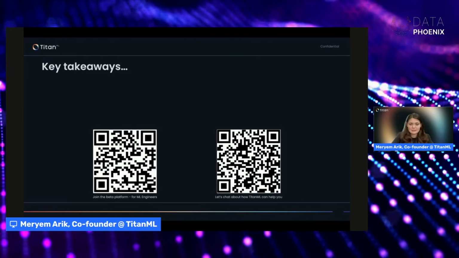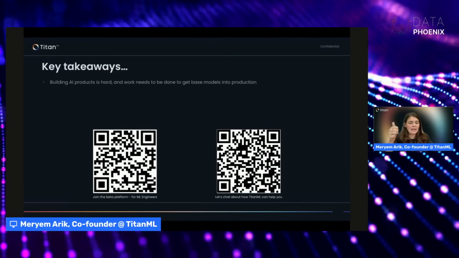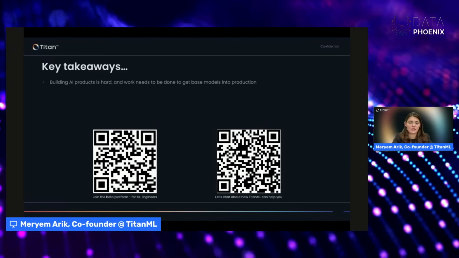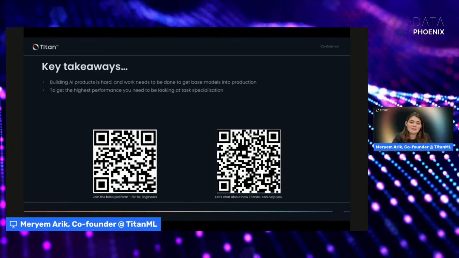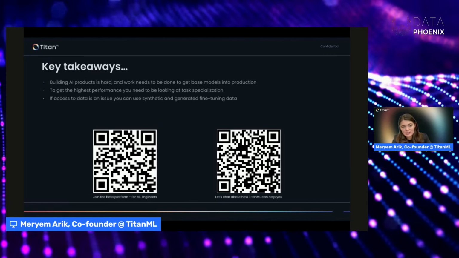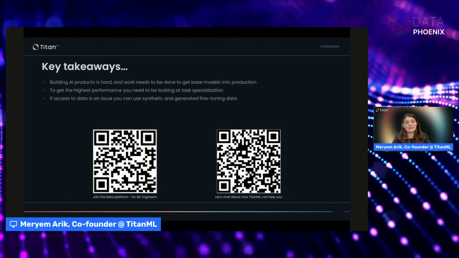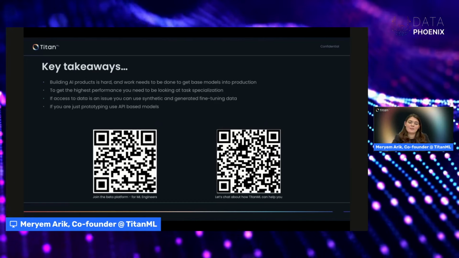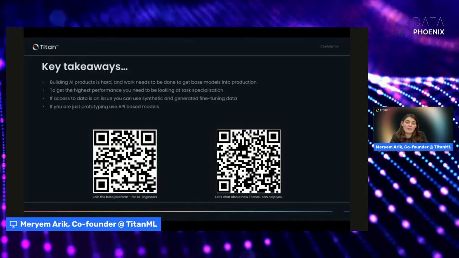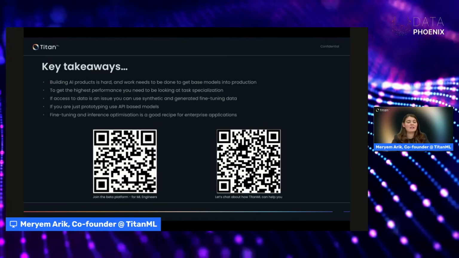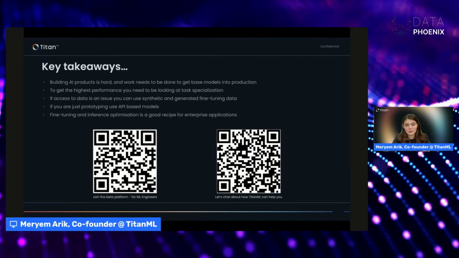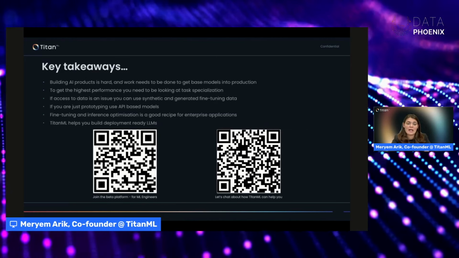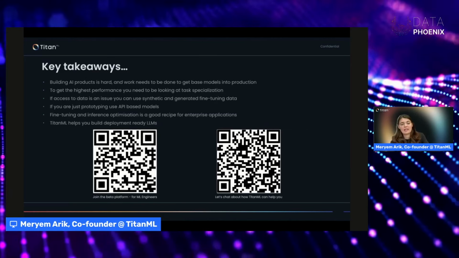So, key takeaways. Building AI products is really, really hard, and work needs to be done to get these models into production. To get the highest performance, you do need to be looking at task specialization. If access to data is an issue, you can use synthetic and generated fine-tuning data. If you are just prototyping, use API-based models. That's what we always suggest. Fine-tuning and inference optimization is a really, really good recipe for enterprise applications. And we help you build deployment-ready LLMs.